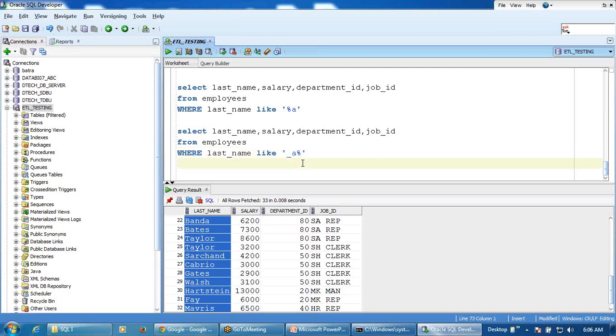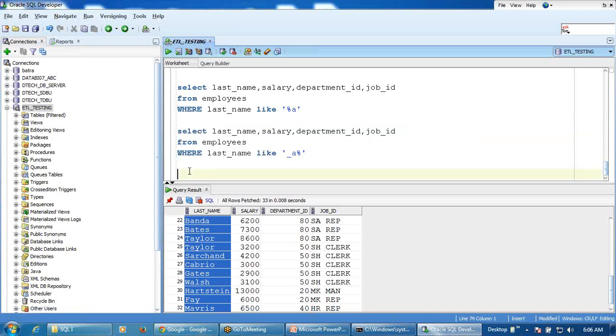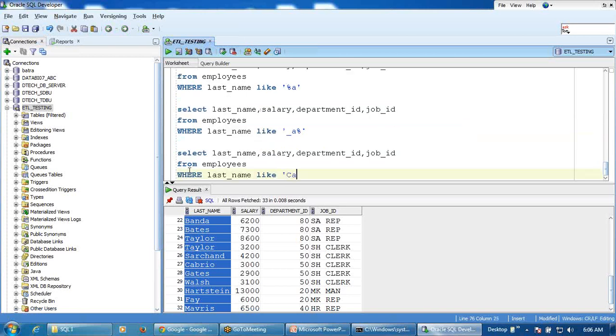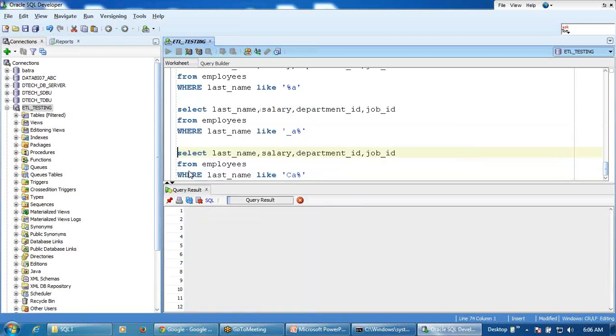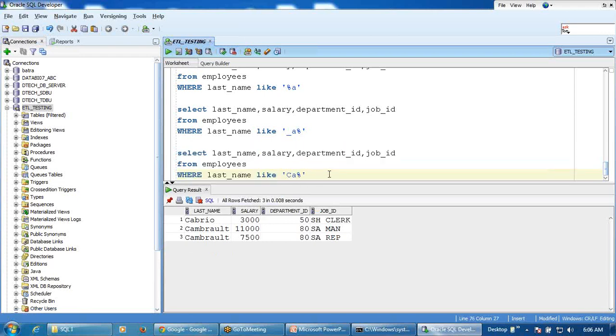If you want to compare multiple characters also, you can. Let's say I want the employees whose last name is starting with CA. So CA percentage. You can also do this. Try and execute this. It will give you all the employees whose last name is starting with CA. There are 3 employees whose last name is starting with CA, and likewise you can perform it.